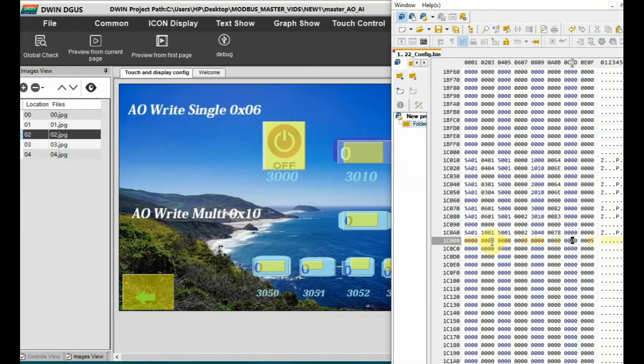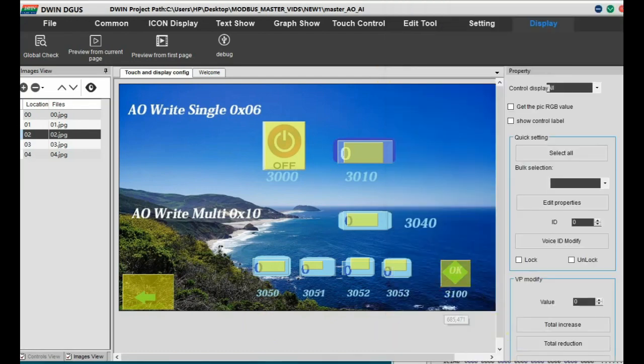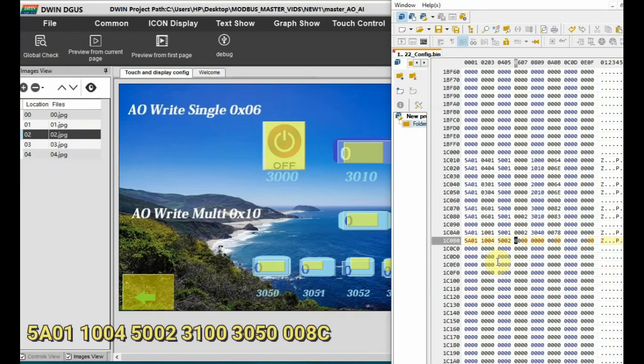For this, let us modify the instruction: 5A 01, the command is 10, the length of data is 04, as we are going to update 4 VP addresses, and then 50 is the timeout. Now the mode is very important. It is 02. Previously we used 00 and 01. Now we use mode 02, and then we have to provide the VP address 3100 where we are looking for the low byte 5A.